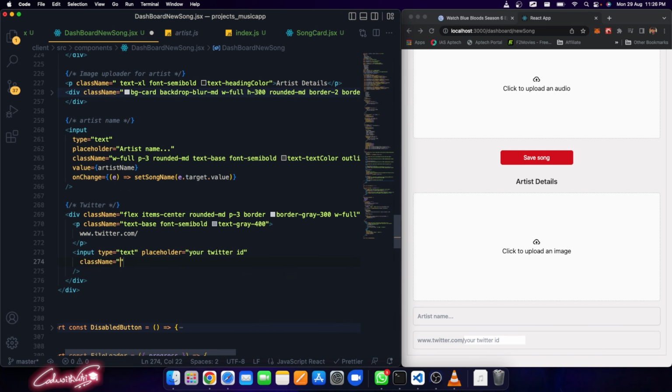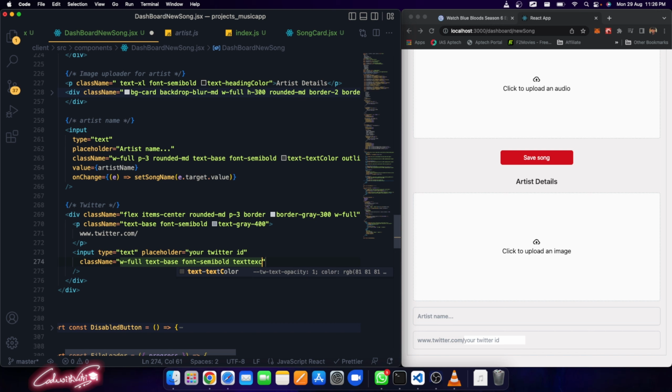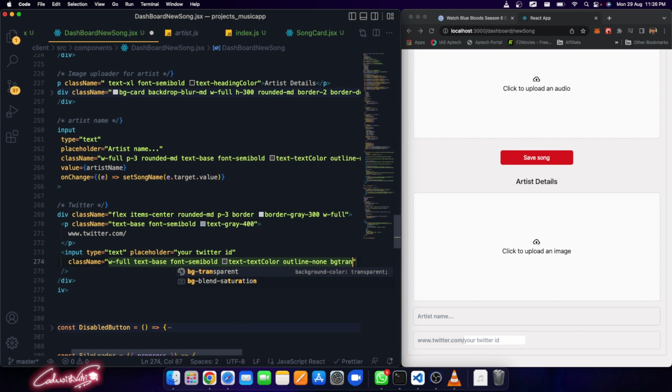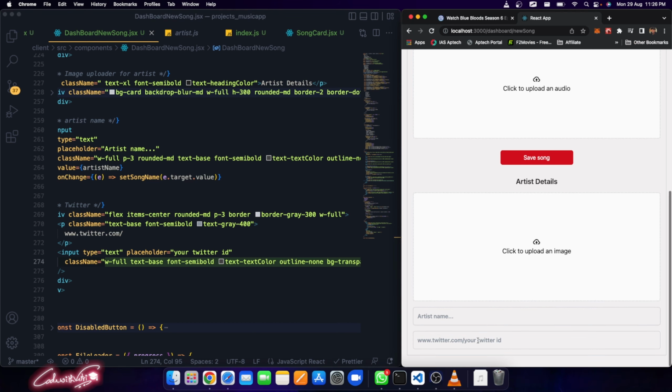So class name, it's going to be width, of course it's going to take the complete width, and text, it's going to be the base text, and font semi-bold, and the text color is going to be text color. All right, and we don't need any outline because we don't want to display, and the BG, of course it's going to be the transparent BG. So save the changes. Now you can see we do have the Twitter ID, and once the users start typing, it will start exactly as the way it's supposed to be.